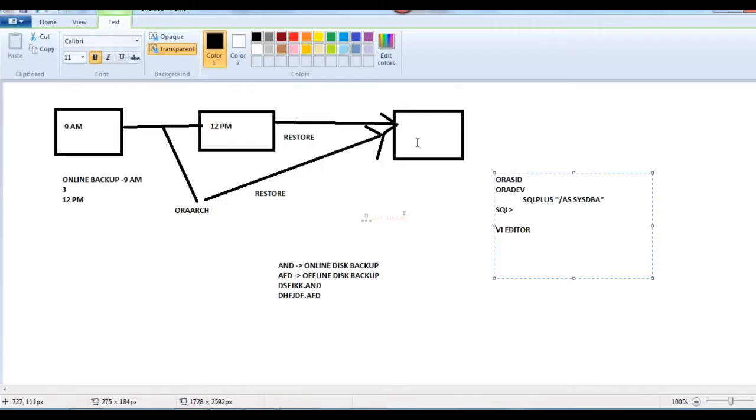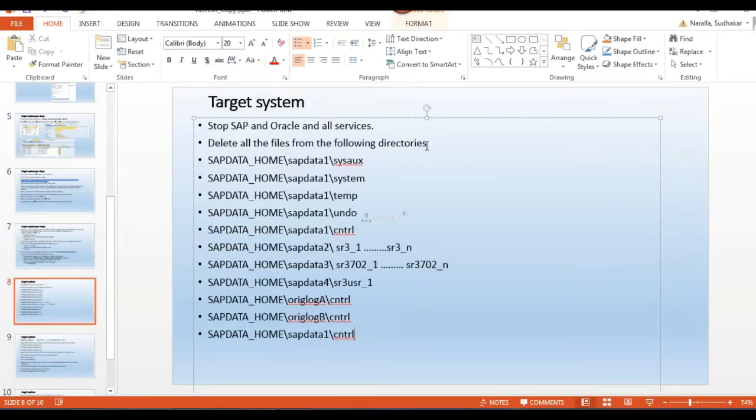We are performing this action in the target system, not the source system. Okay. So in the target system, before restoring, what we need to do? First shut down SAP, shut down Oracle, and delete Oracle database related files only, not SAP related files. Got my point? We are not touching SAP, we are touching only the database. So delete only database related files in SAP data 1, data 2, data 3, data 4, orig log A, orig log B, mirror log A, mirror log B. All files only you need to remove, not directories.